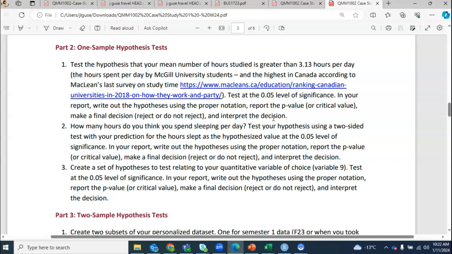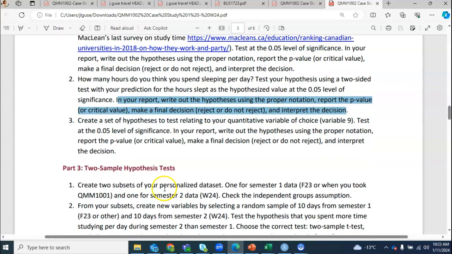In number 2, you'll perform another hypothesis test, but this time you get to choose the value you want to test. So for example, if you think you sleep 8 hours a night, you would test this hypothesis using a 2-sided test. So you're testing if the mean is not equal to 8 in the alternative, or any number that you choose. Like if you think you sleep 7 hours or 6 hours, you get to choose the number and then follow the entire hypothesis testing procedure listed here.